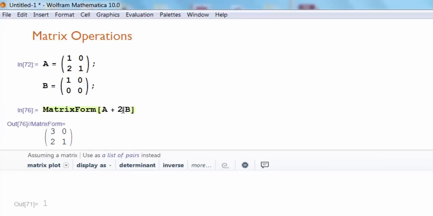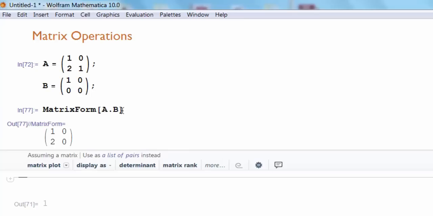Now, what about matrix multiplication? Well, if I multiply these two matrices, because B is kind of a special matrix here, this is really just going to pull out the first column of A. So let's see what happens when I run this. Sure enough, there's the first column of A. So I can do this matrix multiplication as well.